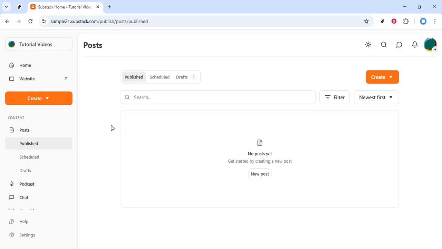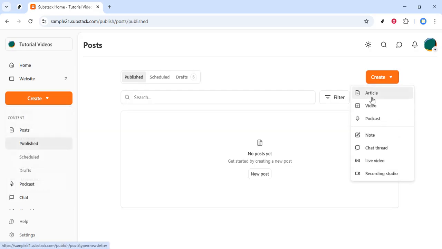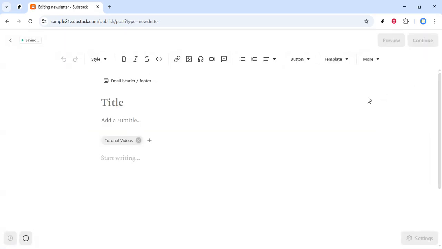From your Substack dashboard, look for the option or button labeled Create. And this is usually near the top of the page. Go ahead and click that. Substack will give you a few different content options, but for your first piece, you'll want a standard written post. Next, choose Article. This is the format for your regular newsletter style posts.